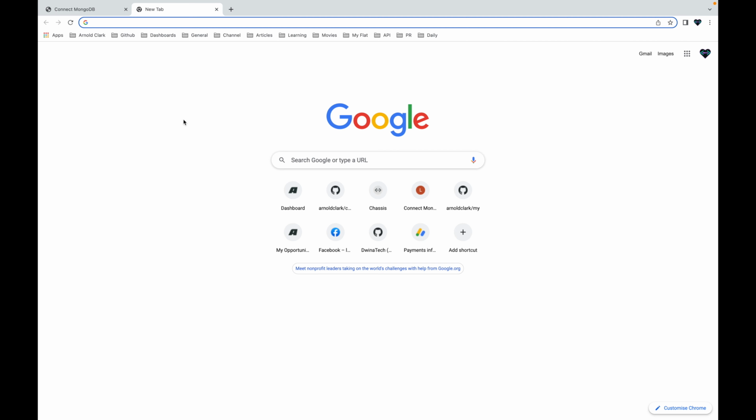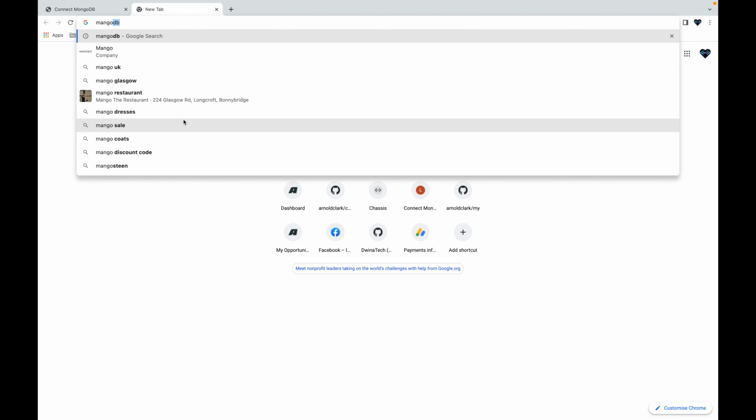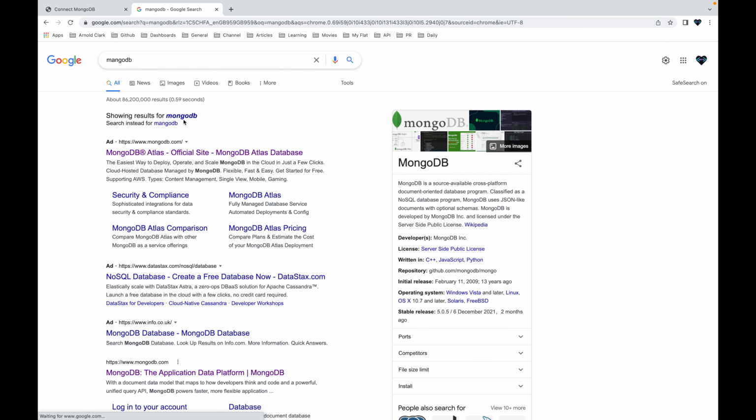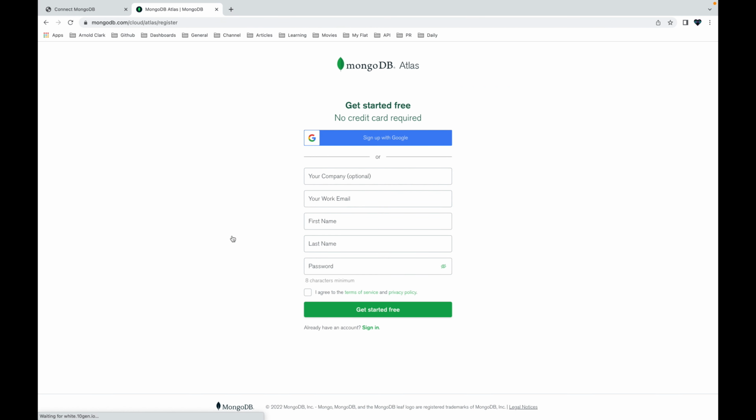And if you don't have that already, you need to just search for MongoDB and then hit enter. Select the first result here, and it will redirect you to this page where you need to select start free. As I mentioned, this is going to be free, just for development or for your portfolio. And here is where you can start creating a new account.